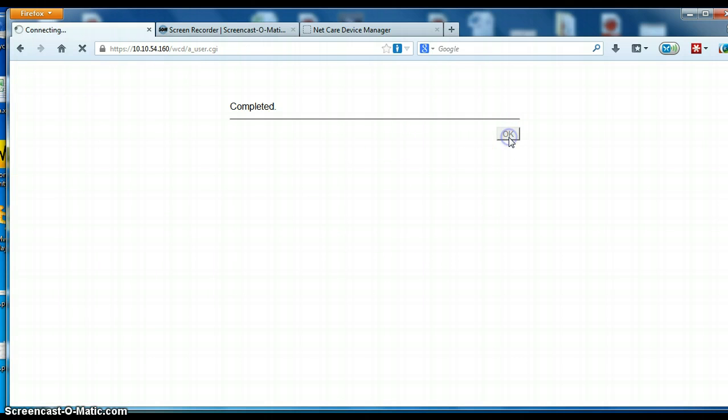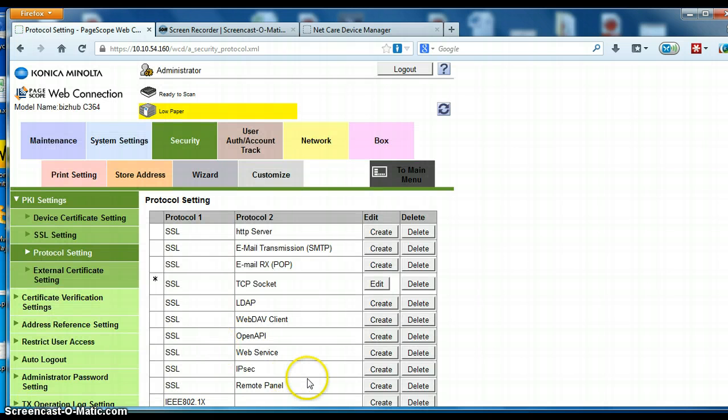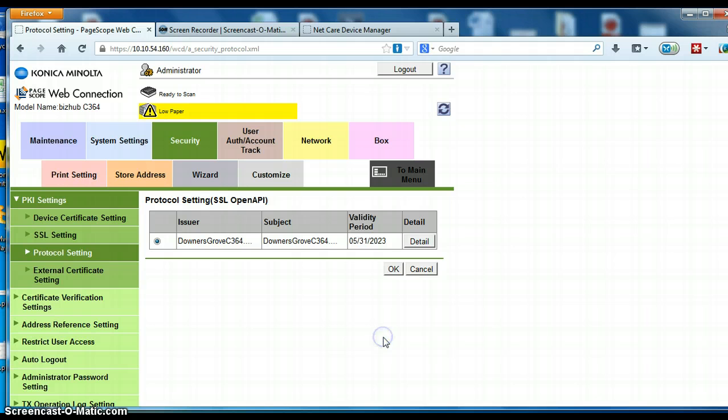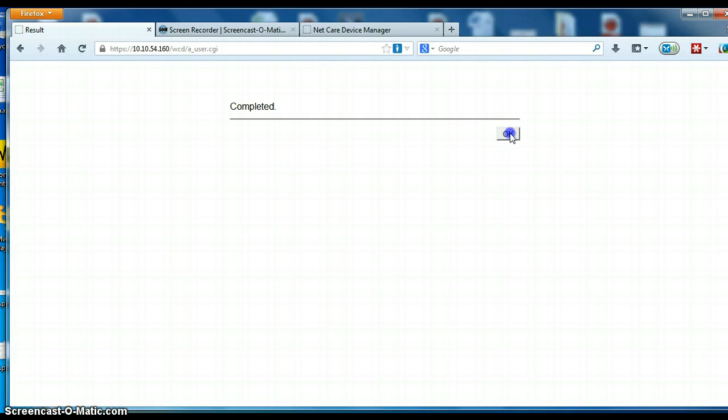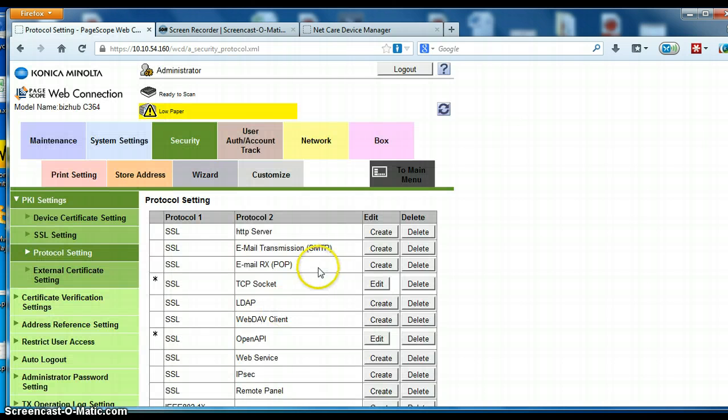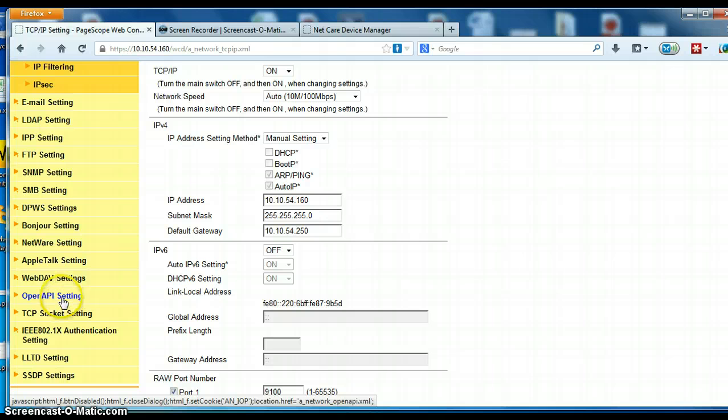And that's been completed, so we can go back and do the same process for OpenAPI, which is right here. So we click create, and okay, and that's been successfully completed as well. So in order to complete the task here, now that the protocols have been set, we need to go to the network setup and enable a couple features within OpenAPI and TCP socket as well. So within the network settings, scroll down to OpenAPI.